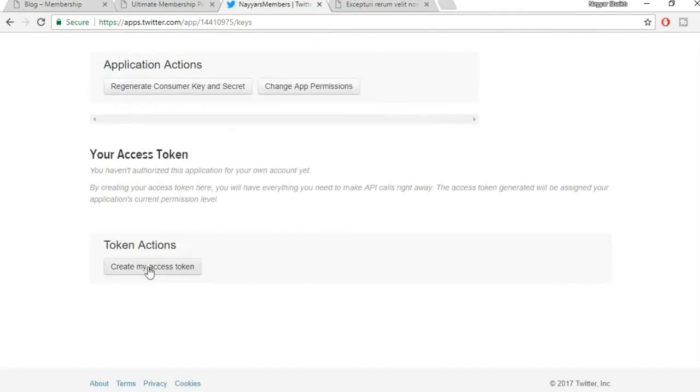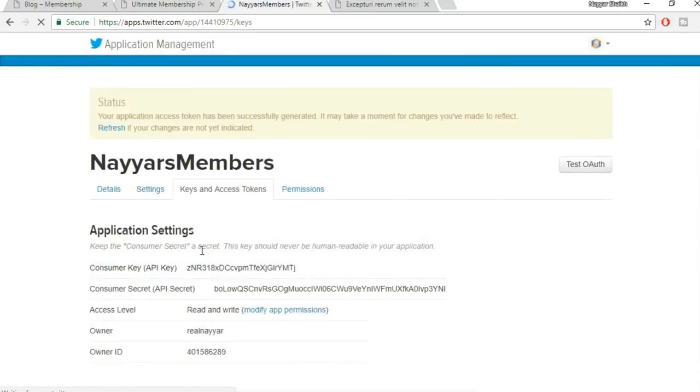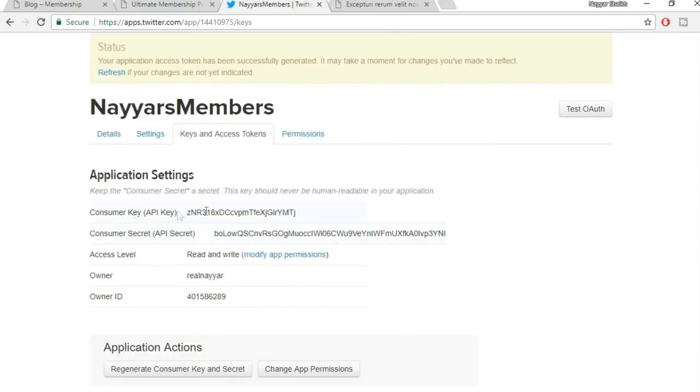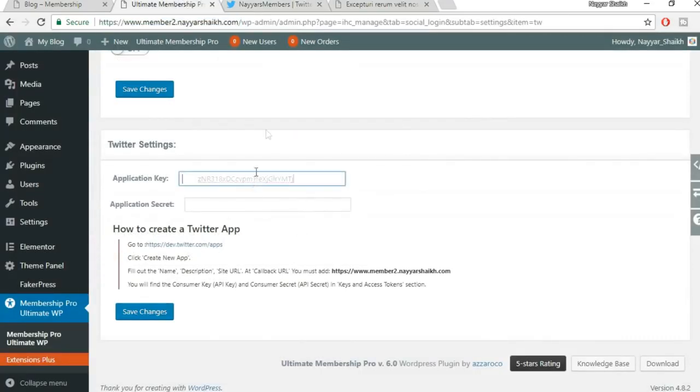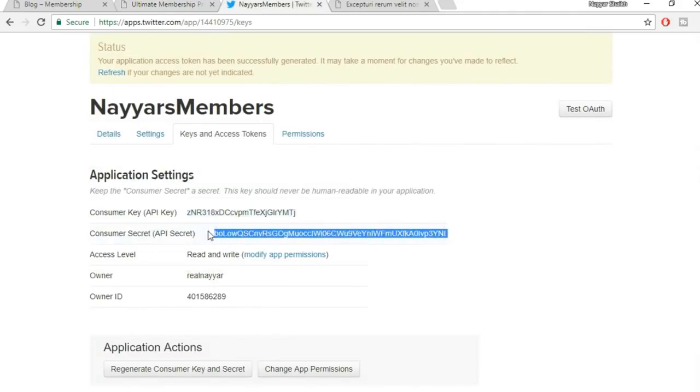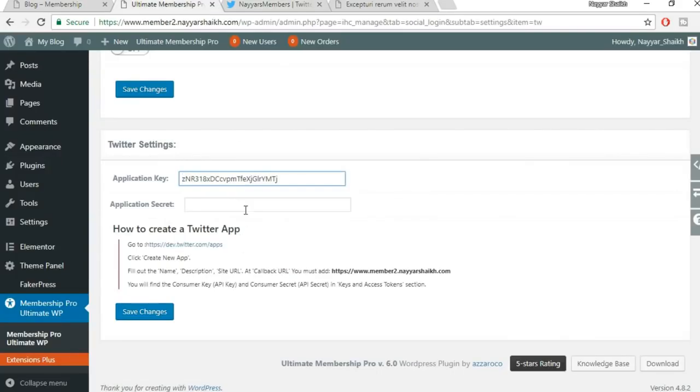Now click on, at the bottom you'll see your access token, and under token actions you'll see this button, create my access token. Click on that. Here you have the consumer API and the consumer secret. So this is the one which you have to copy. Just copy this, paste it over here. Don't want this gap, so delete it, and copy this from here and paste it under application secret.